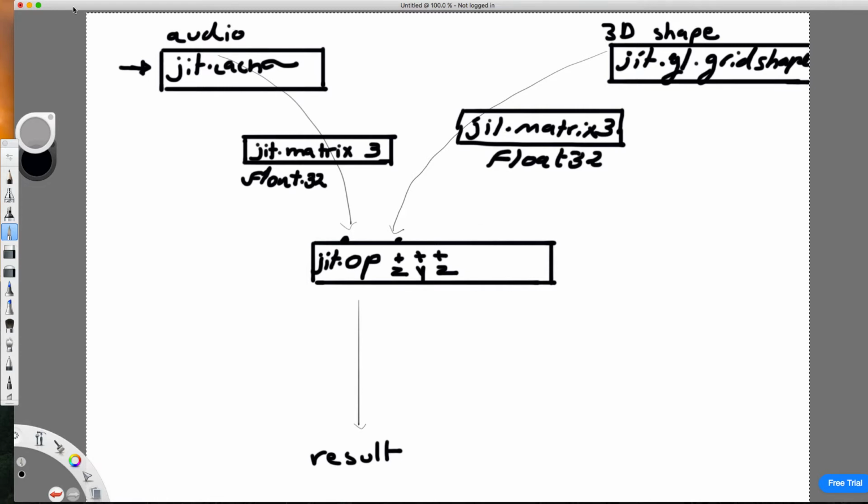So as I said before, once we have the two matrices, three-plane matrices in the same type, which is float, we can perform the operation between these two matrices. And the operation needs to be performed in each one of the planes separately. So I will have here three different scalars, three different operators, each one for each one of the planes.